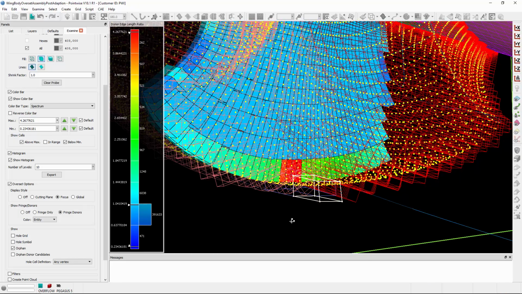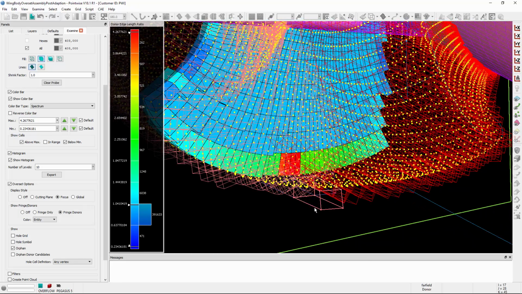And here, kind of in purple, these are donor elements from the far field, and that's why in this region we have high donor edge length ratios, is that our donors are very large in relation to the fringes in this particular collar block. And again, this is the region where the wing grid and the body grid and that collar block kind of all come together, and some donors happen to be coming from our far field, which have much larger elements.